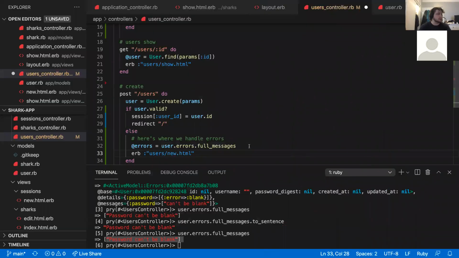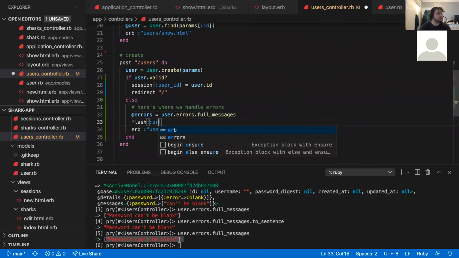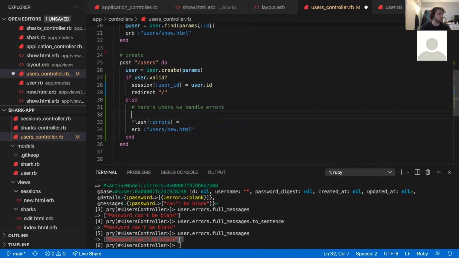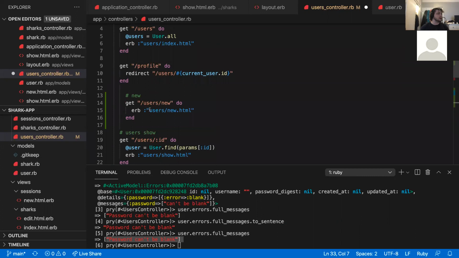Here's how I would make this work. Now that we have access to this flash hash, right? I would go flash[:errors] right here equals user.errors.full_messages. And then instead of just re-rendering our new page, which, depending on how we set up the controller action for a new page, would require us to redo a lot of the work in our new action, in our create action. Like in the case that we were doing some sort of instance variable setting right here, it would be helpful to not have to redo that in our else statement.